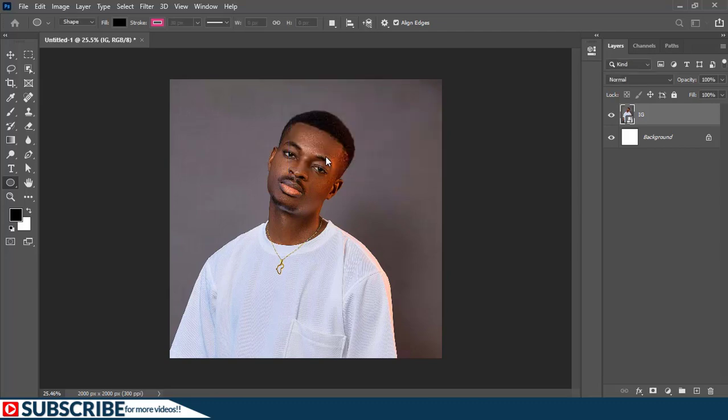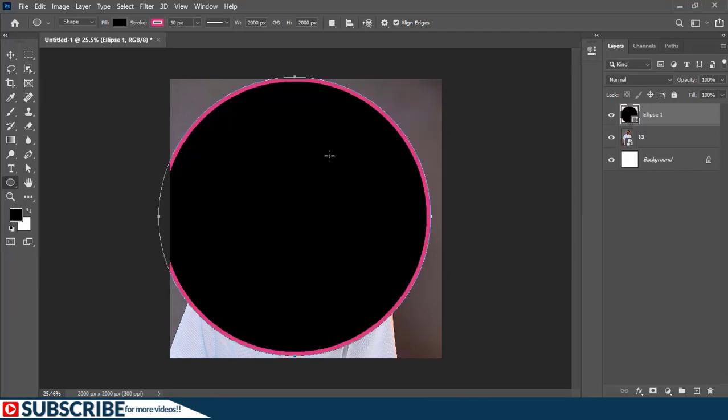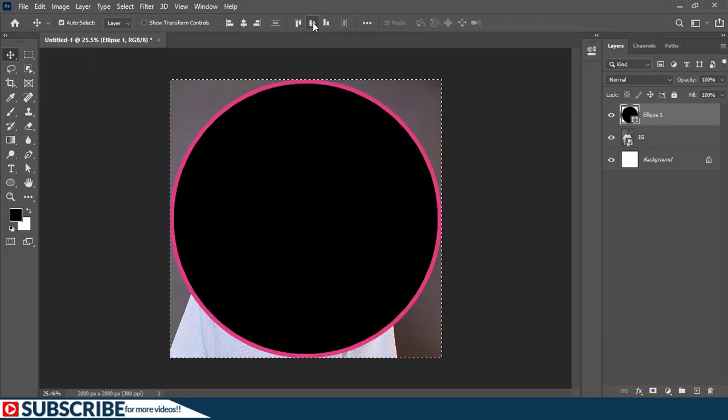Now I'm going to press Ctrl A to select everything, and then with my move tool, I'm just going to click on this button and this button to make sure everything is aligned perfectly. Then I'll press Ctrl D to deselect.